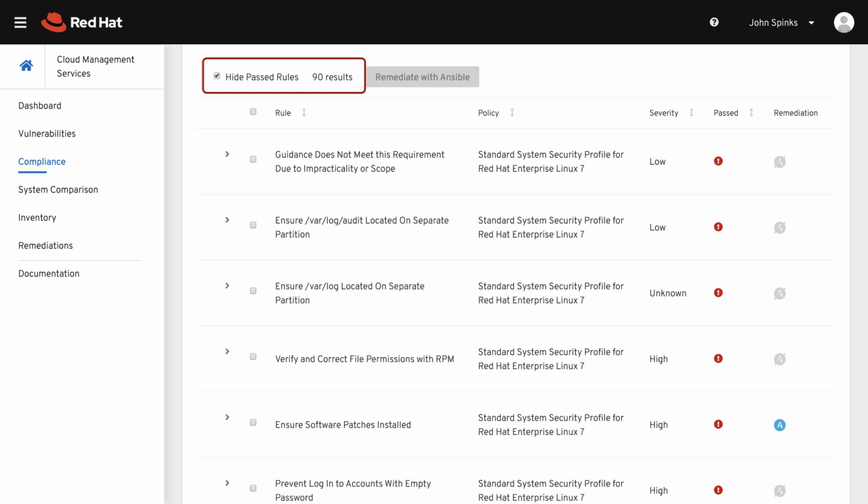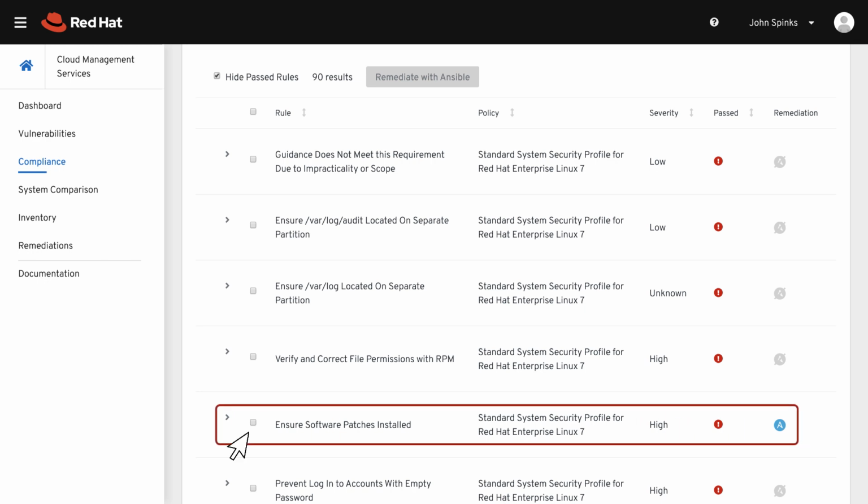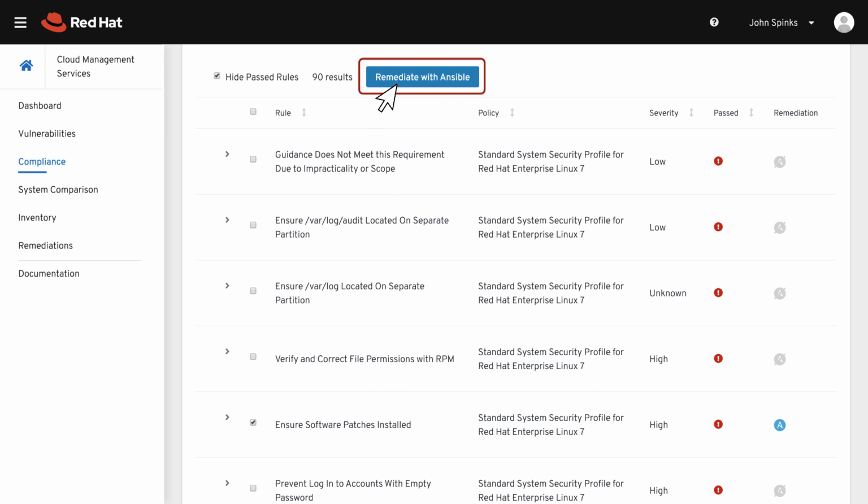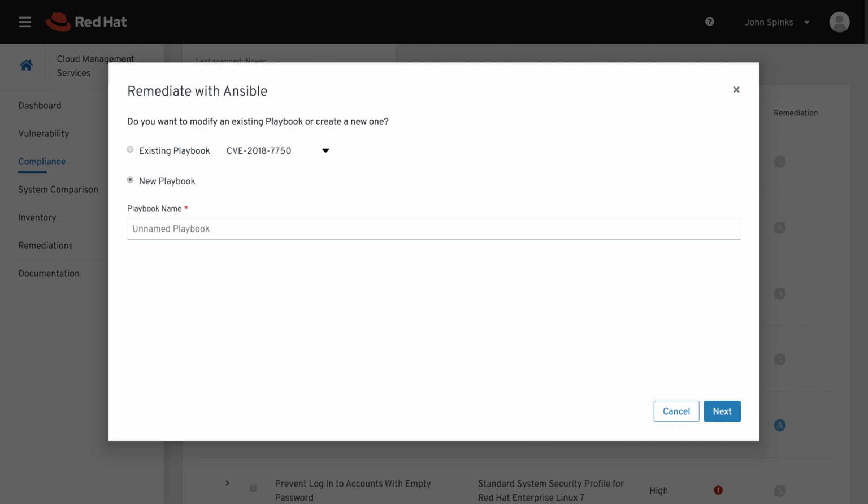For rules that have failed, if the Ansible logo is shown in blue, then you can remediate the failed rule via an Ansible playbook. Select one or more of the issues that have a failed rule, and the Remediate with Ansible button becomes available. Select this button to create an Ansible playbook to resolve the issue. To remediate, you can create a new playbook or add remediation to an existing playbook. Let's create a new playbook. Start by giving it a name, then click Next.